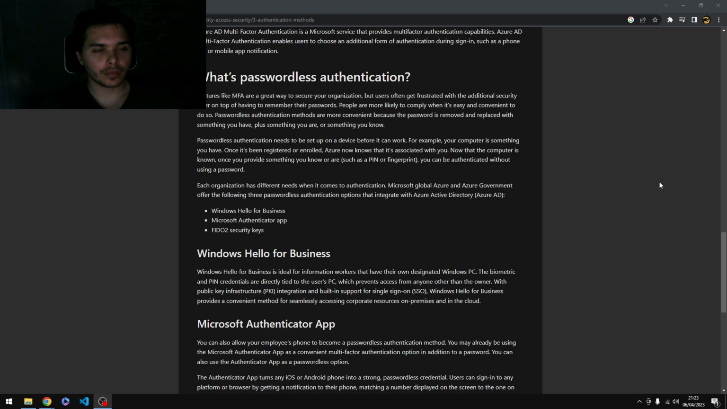What's passwordless authentication? Features like MFA are a great way to secure your organization, but users often get frustrated with the additional security layer on top of having to remember their passwords. People are more likely to comply when it's easy and convenient to do so. Passwordless authentication methods are more convenient because the password is removed and replaced with something you have, plus something you are, or something you know.